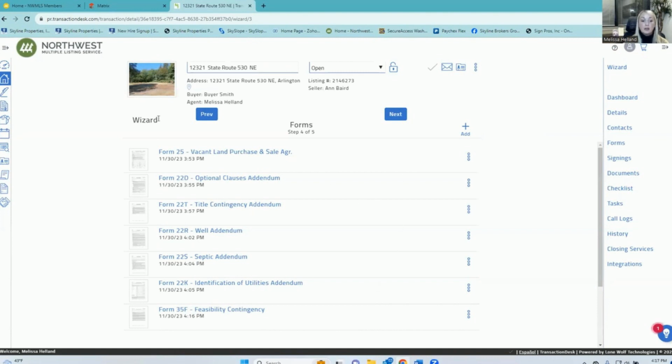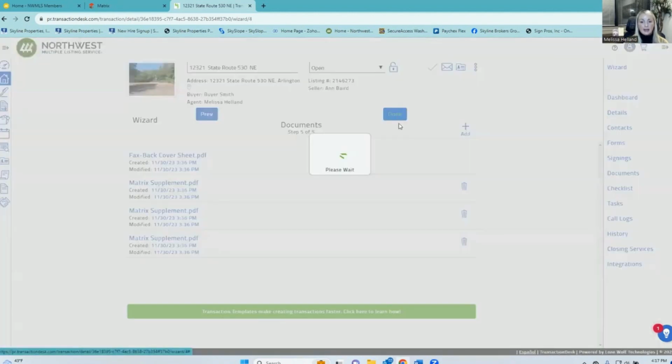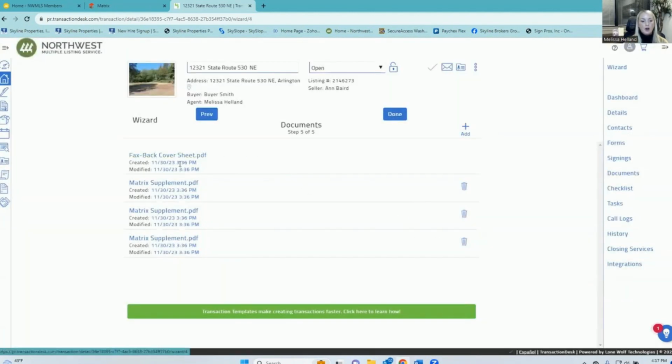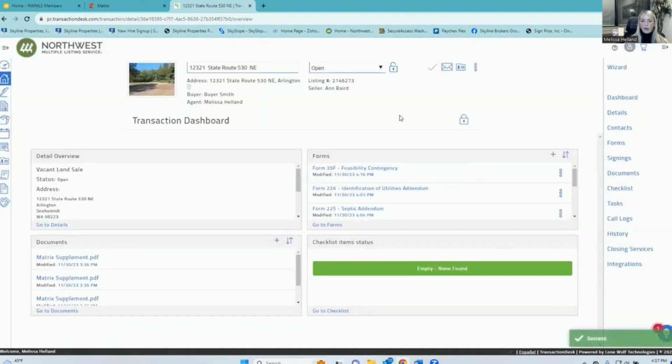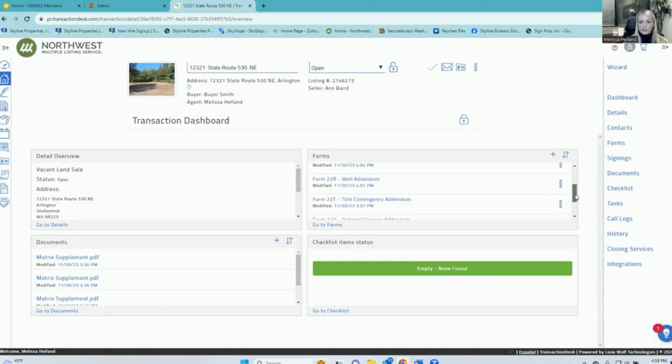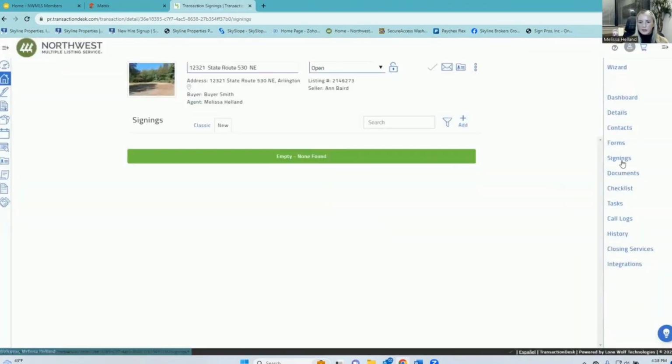Okay, so we're still in Wizard. We filled out all of these forms. Now I'm going to hit next. These are the supplement documents that the listing broker had on the listing. So we'll go ahead and hit done. Now we're done with all of the forms and we are ready to start signing.